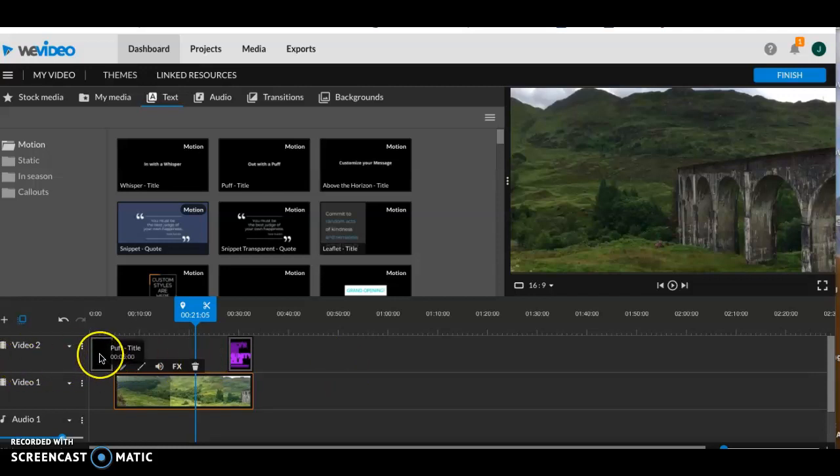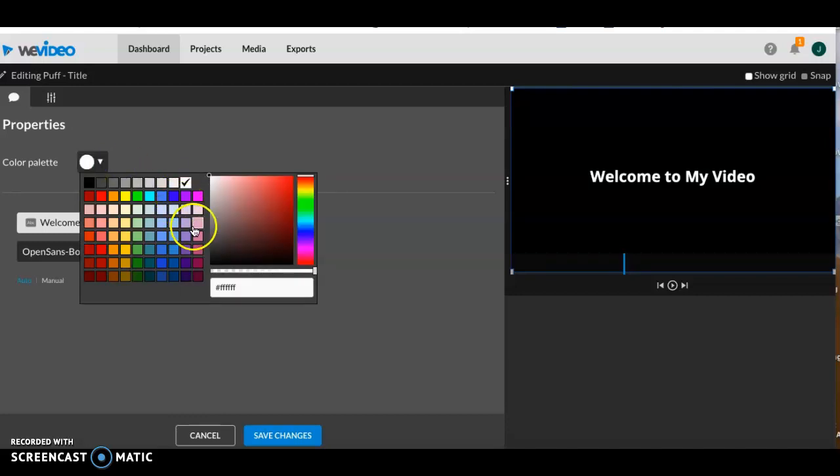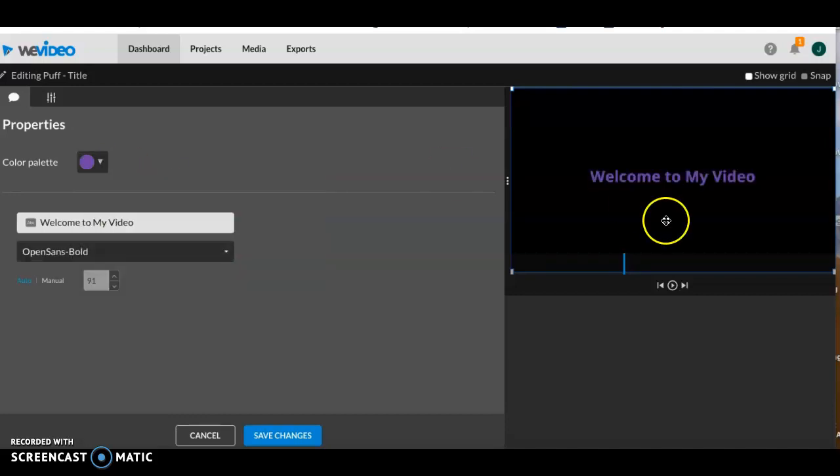All right, so I want to actually change the words on my title because right now it says "Out with the puff," so I'm going to double click on that and add my title. Now I can change the color of my title. I can change the font of my title. I can't change the background. I am going to change the color to kind of this light purple, and I can preview it to see what it looks like. There you go. Then I'm going to save my changes.